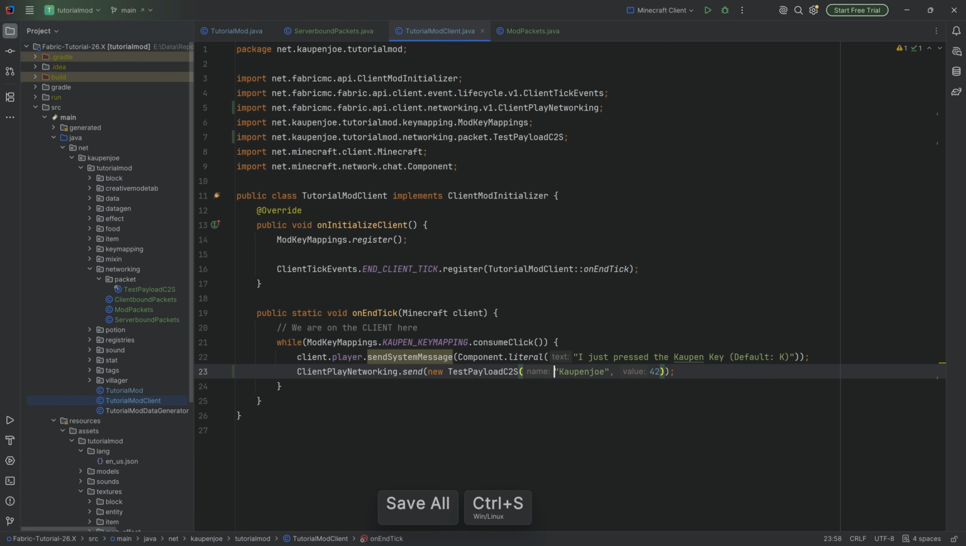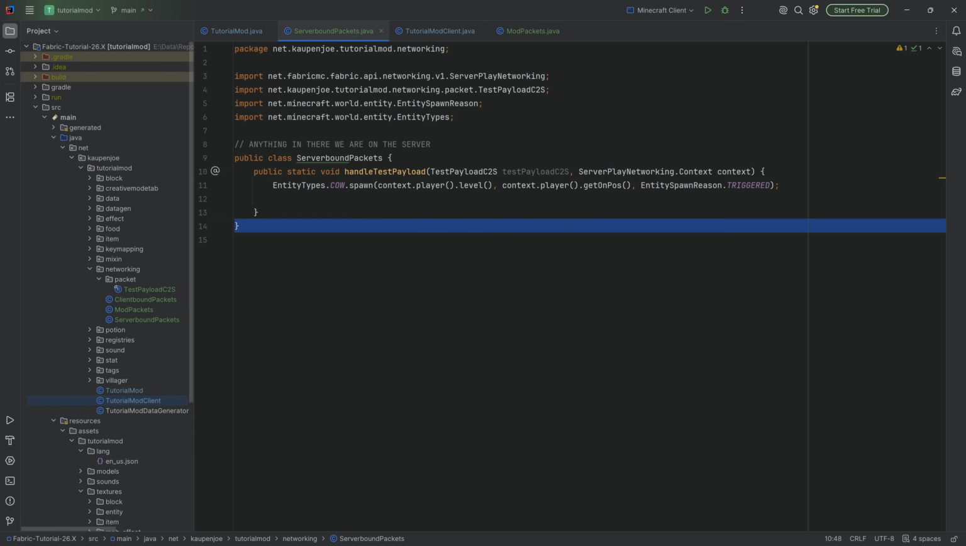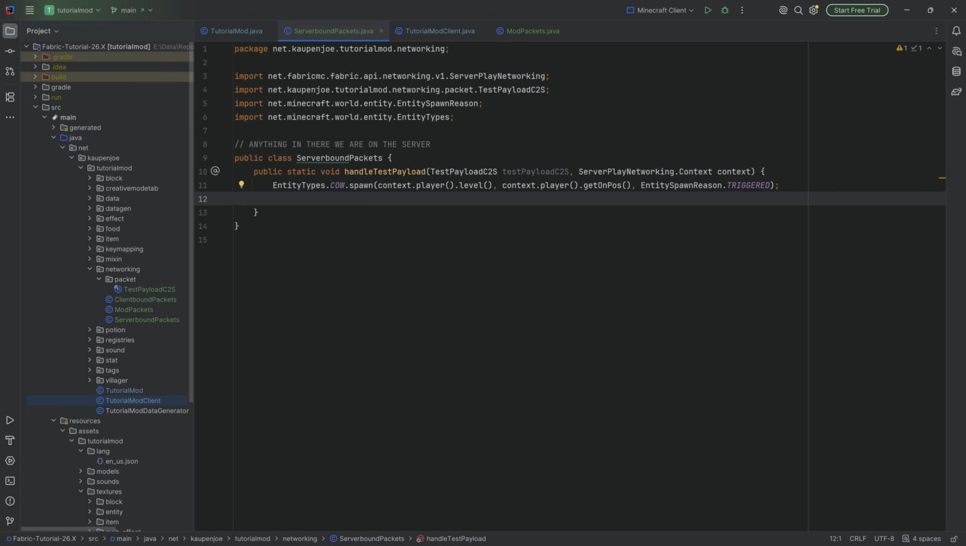In this case, we're not actually using either the string, like the name, or the value. However, it does show that you can add all sorts of data into your packets, which can be quite important because usually you want to send data from client to server and from server to client. So that is actually quite important to note. But now every time that the server receives the test payload C2S, it's going to spawn a cow. So I would say let's just jump into the game and see if it cows.